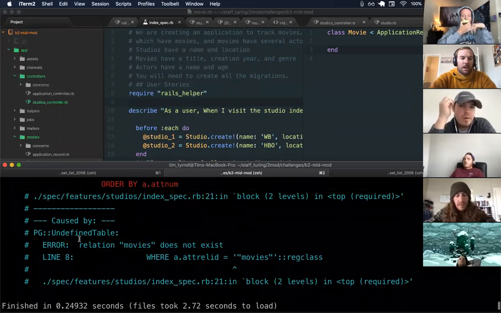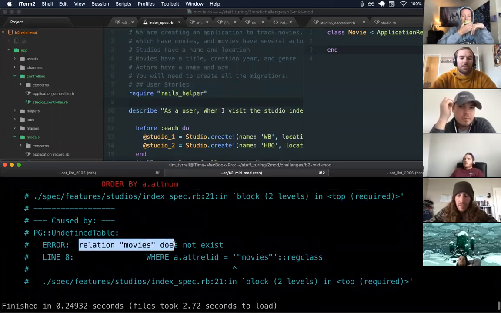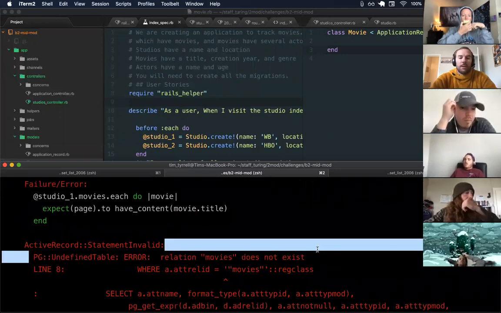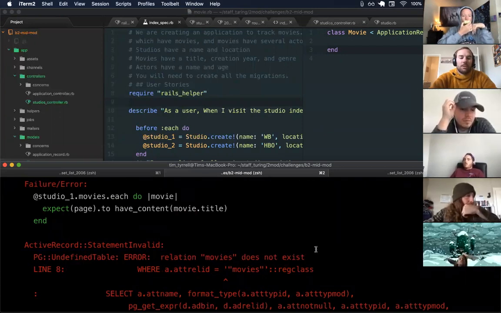All right, cool. Undefined table. Relation movies does not exist. Cool. So yeah, now I get my table error where I don't have a movie. So let's create that.